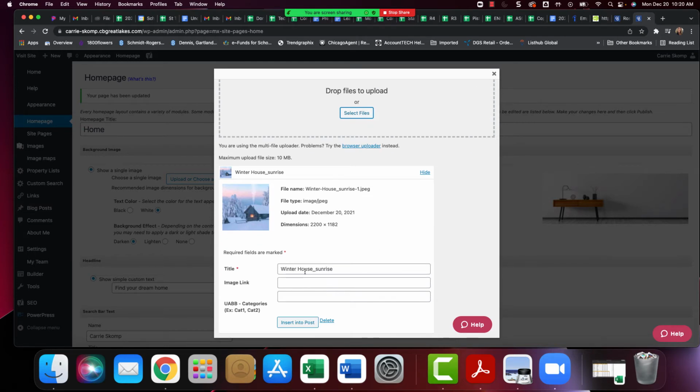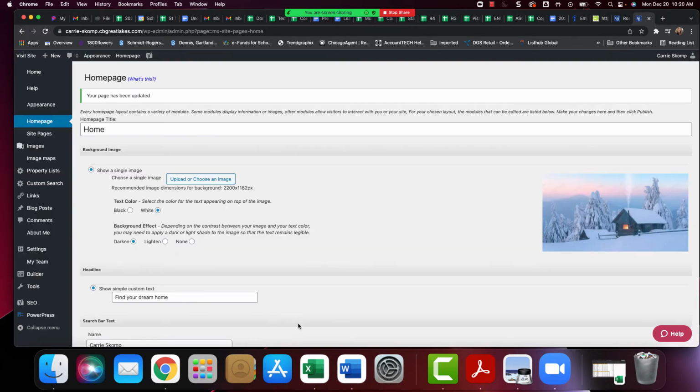Anytime you're using custom content, all the words that you're adding help with your search engine optimization. It helps boost that SEO. So go ahead and retitle that if you'd like to. And then when you click insert into post, this will load the image there.